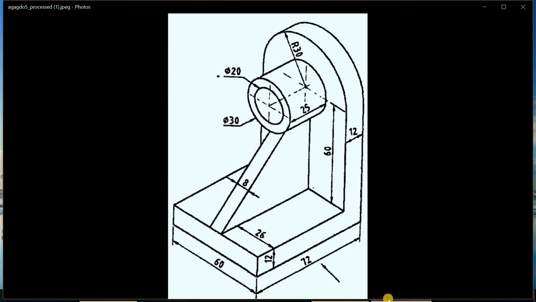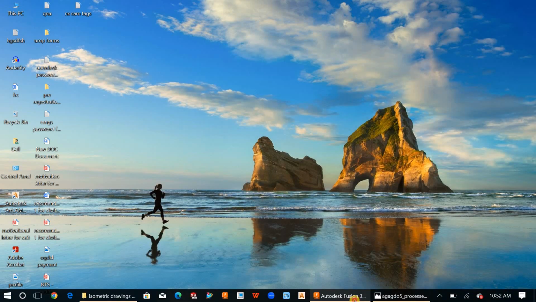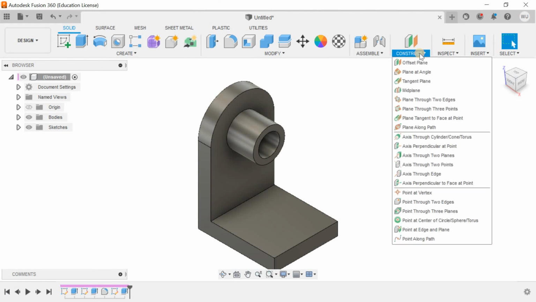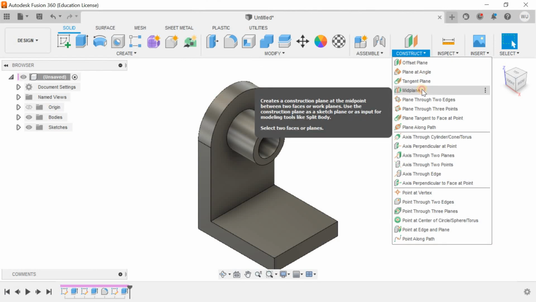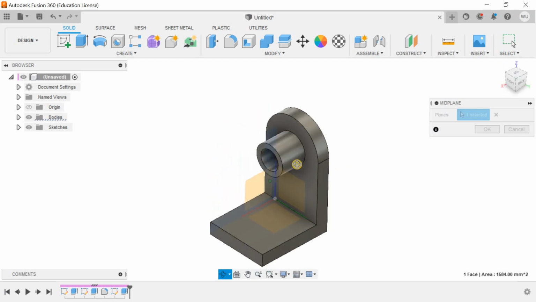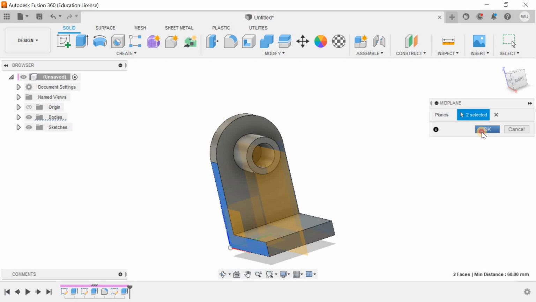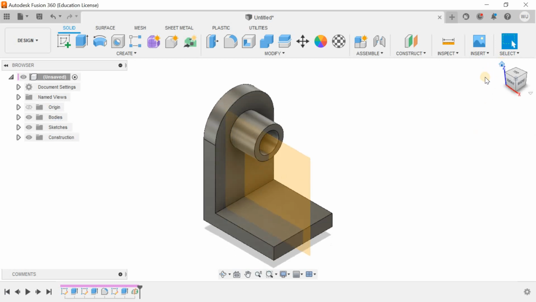Next, what I can do, I will add a middle plane to define this rib. For that I will click on construct and mid plane. Now choose this surface and this surface. See, a plane is created at the middle.